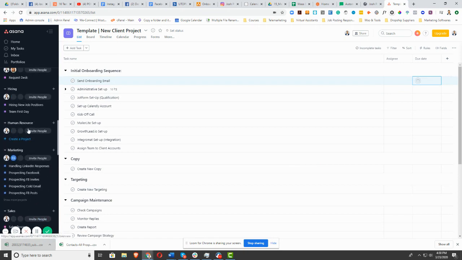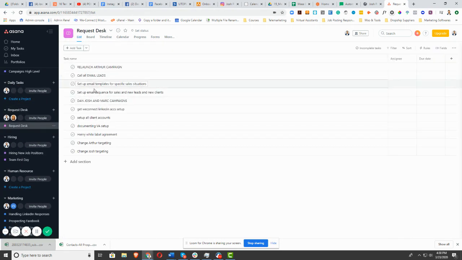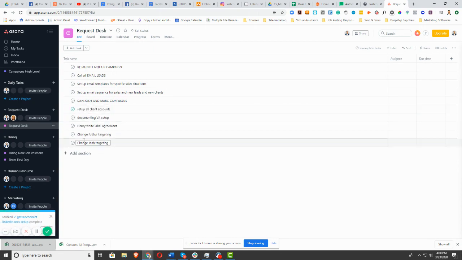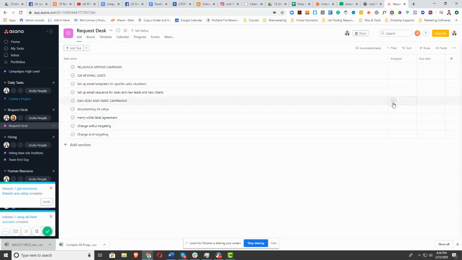In terms of the help desk, the request desk, this is for internal tasks within the team. It's kind of like a support desk, what a customer would use, but this is for stuff in the team that needs to get done. So like relaunch author campaign, call all email leads, get WeConnect account, LinkedIn account set up for all client accounts. And then when it gets done, it's marked. It can add a due date and assign who is responsible for which.